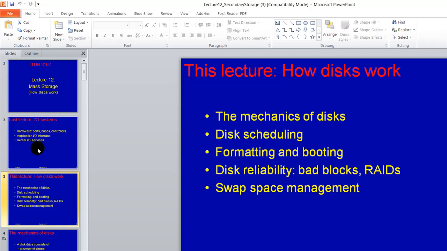In this lecture the topics we are going to discuss are the mechanics of disks, disk scheduling algorithm, and the concept of formatting and booting, RAID, redundant array of independent disks, then swap space management technique.